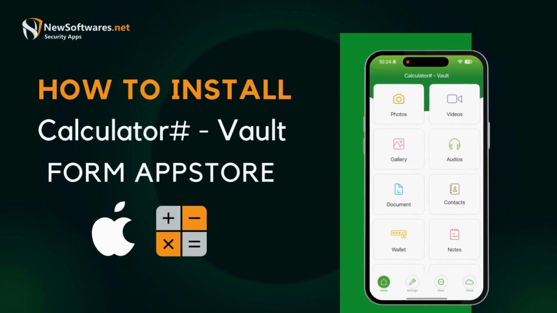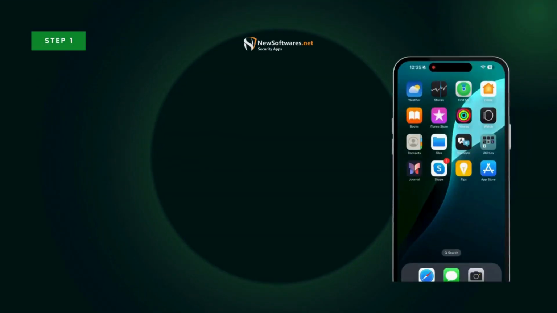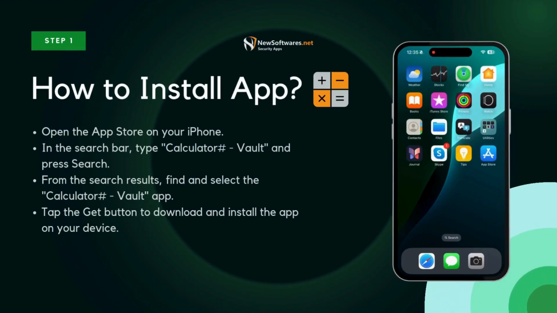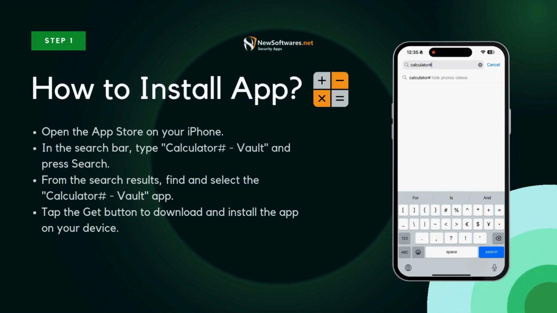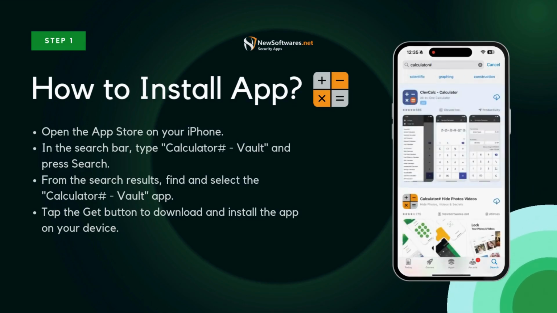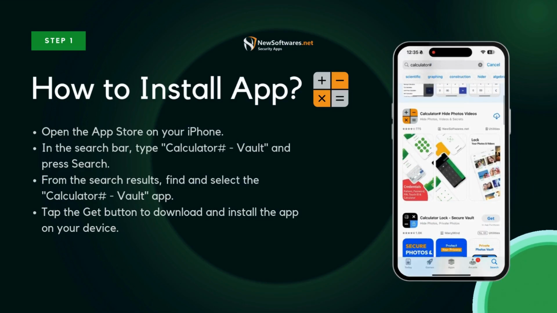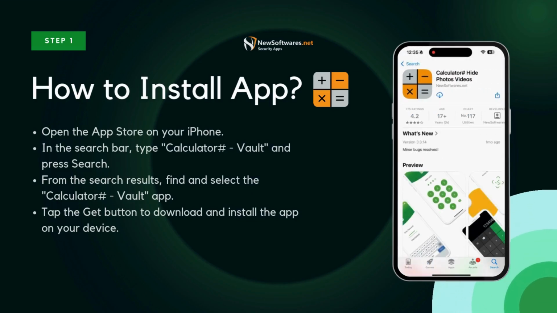How to install Calculator Sharp Vault from App Store. How to install app. Open the App Store on your iPhone. In the search bar, type Calculator Vault and press search. From the search results, find and select the Calculator Vault app. Tap the Get button to download and install the app on your device.